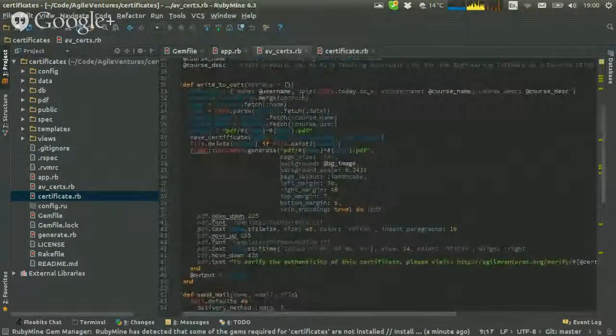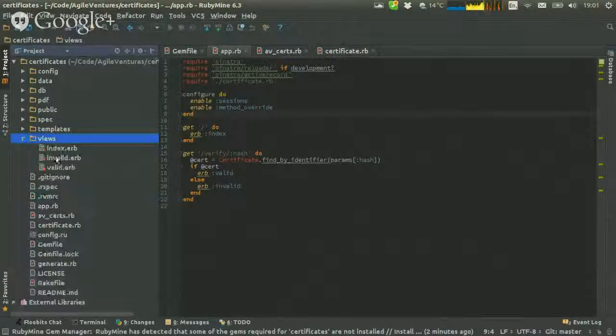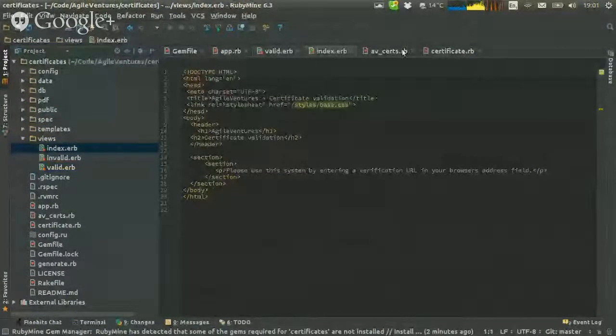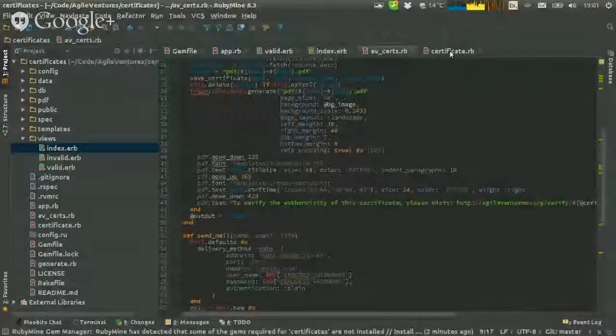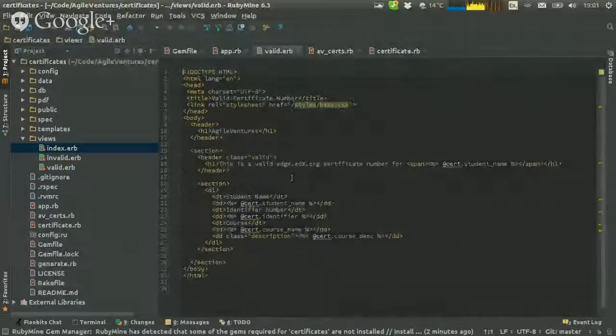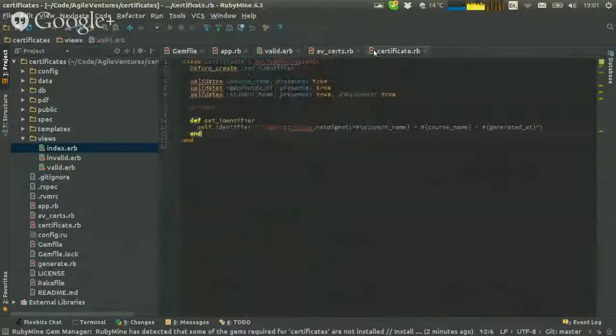So if you go to app.rb, we have three routes here. One, just get the root, where we render the index erb. Then if the certificate is valid, we render the valid erb, and else we render the invalid one. So there are three views in this. Right. What about index? Index is the one that you get when you hit the root. Fair enough. So we don't have any interface for generating those certificates. Everything is on the CLI, so the only user interfaces are the ones for validation of the certificate.